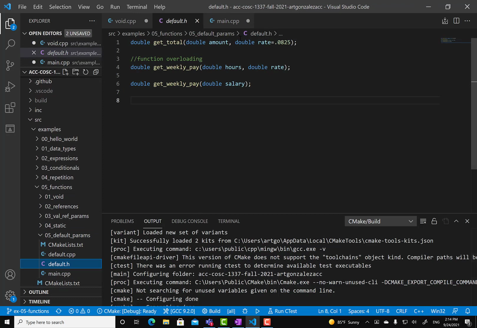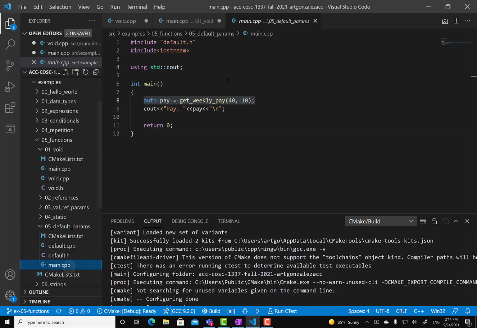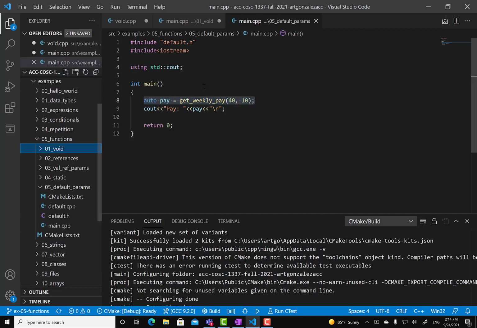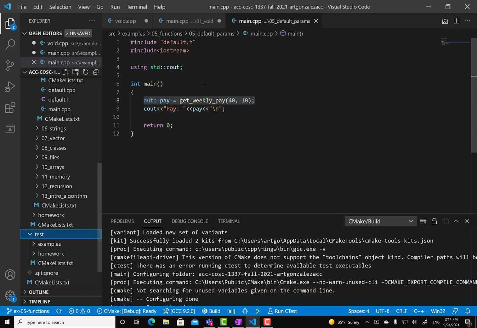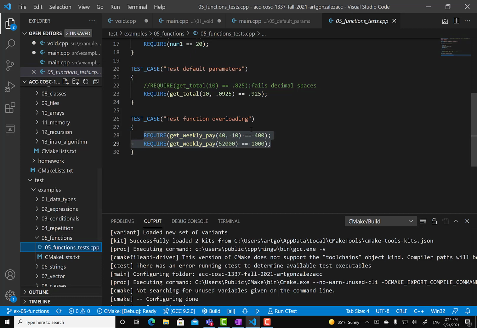like this. And then at that time, we do not have to call the function getTotal with, let me come here. I'm not sure if I used it in main. Yes, enter. So we have getWeeklyPay. Well, actually, let me go to the test case, right? Because I know that's where I used it. So then we go to the test case, examples, functions, and getTotal. We can call it without the 2 parameters.